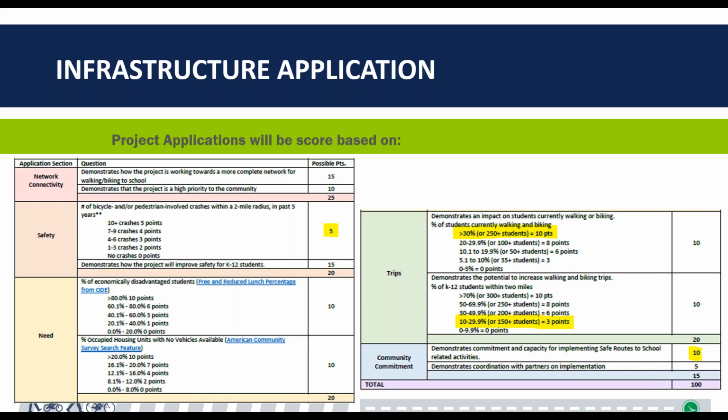And then the other edits that we made relate to the potential for walking and biking trips. So previously you would have received 0 points if less than 50% of students lived within 2 miles. Now we have a variety of different points assigned to different tiers that allows projects that are still potentially impacting hundreds of kids to have scores that reflect that. So those are just a couple changes.